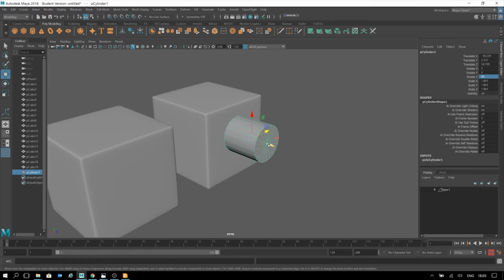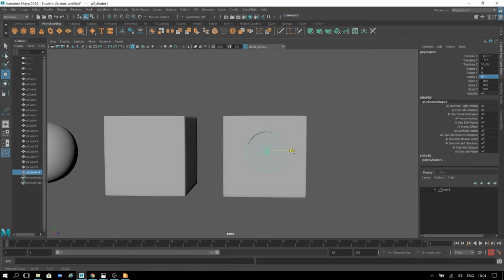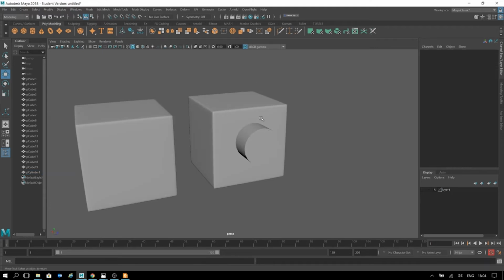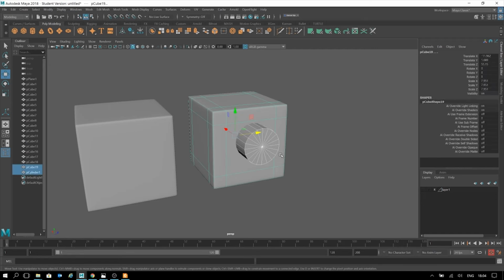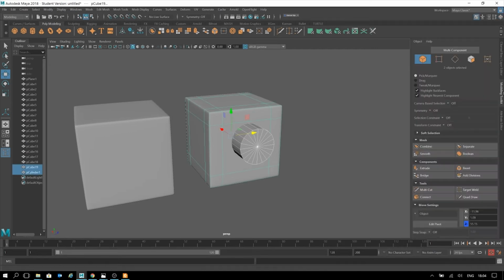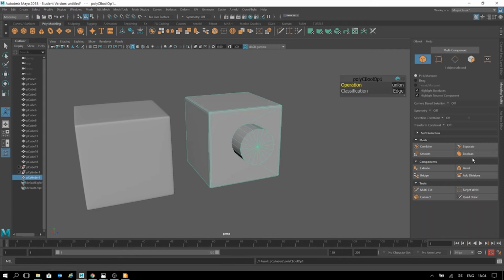I'm going to punch a hole through this object. So how do I do that? This is an example. I'm going to choose both of these, go to the modeling toolkit and Boolean. You can do an operation of union, difference or intersect. These are things that you can do.